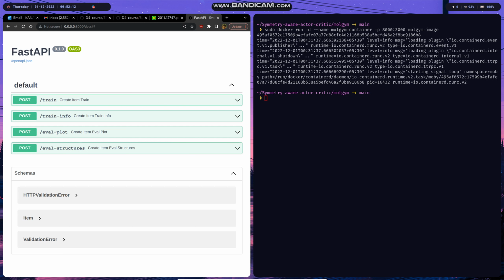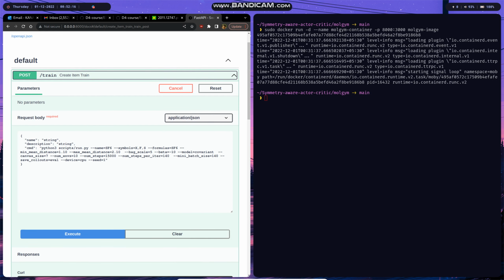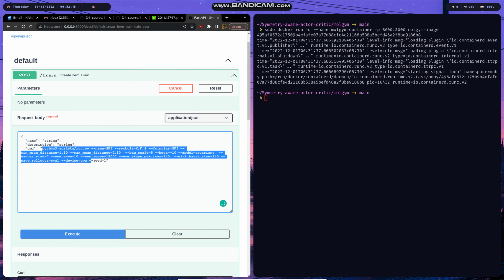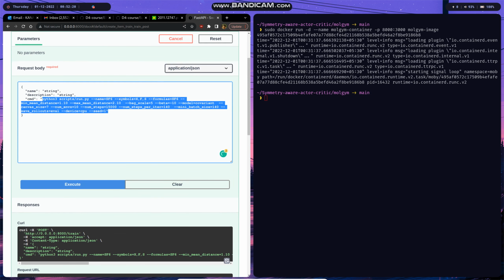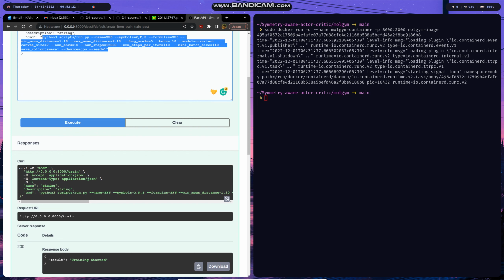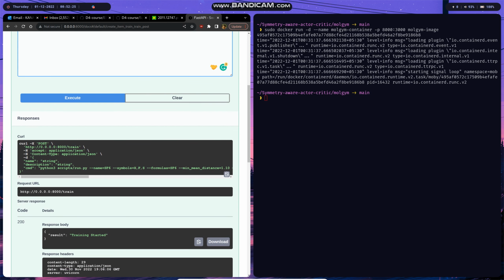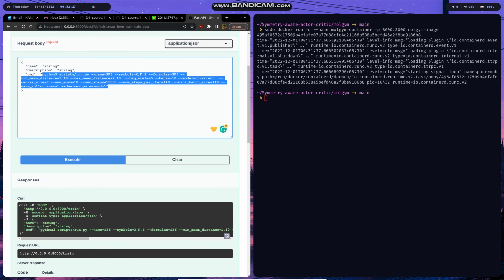One is the train endpoint. Whenever we make a post request to the train endpoint, we pass the train parameters command as an argument. Once we execute the command, the training starts. As you can see, the response from the server looks something like training started.